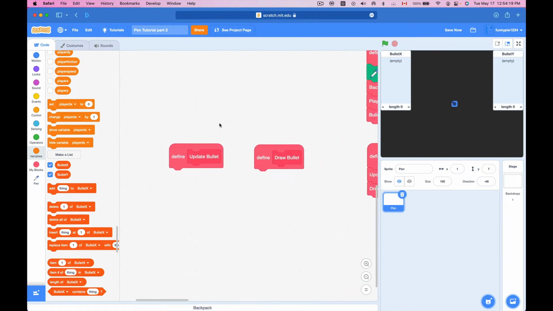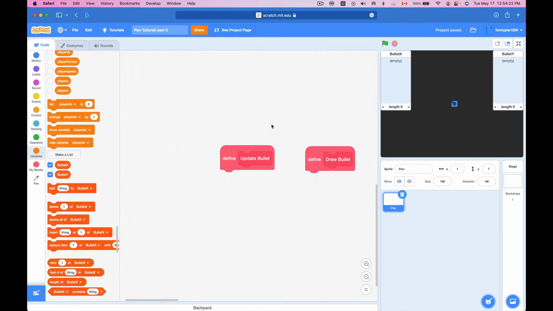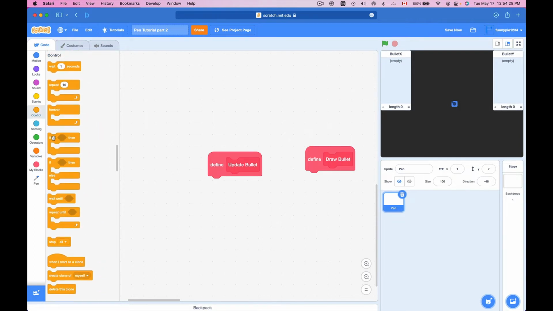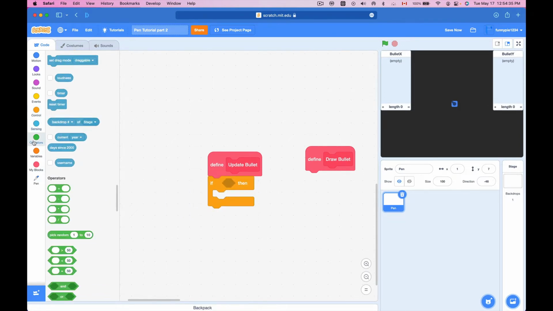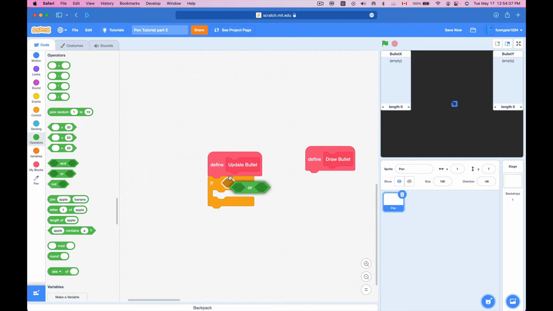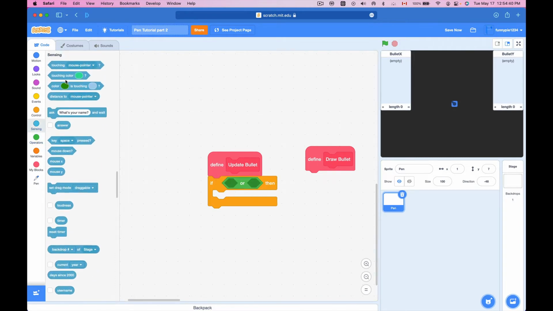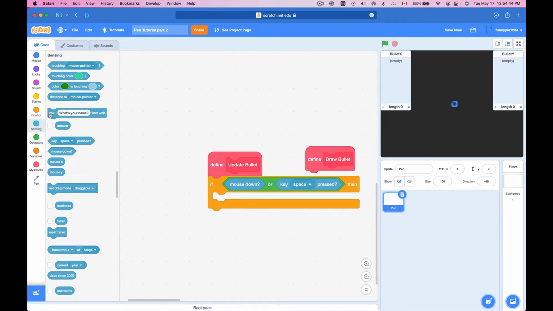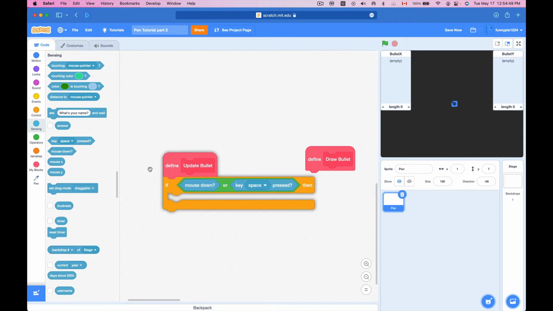So, inside define update bullet, well, first of all, we have to create a bullet, right? So that's kind of important. Inside update bullet, we're going to do an if, and whatever you want to trigger it on. I'm going to do an or, and go to sensing. If mouse down or key space pressed, then we're going to add one thing to bullet X and one thing to bullet Y.